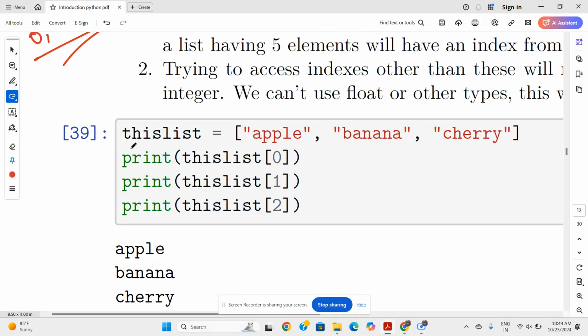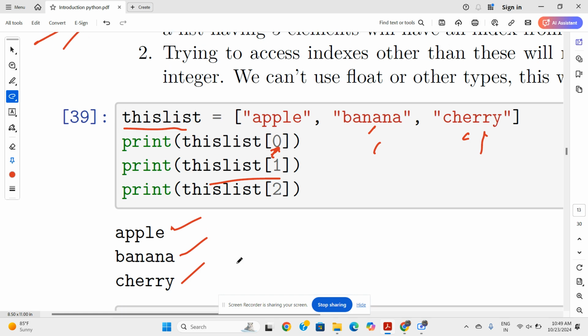See, this fruits list is a variable name equal to apple. Remember, you can give single quotes or double quotes. Then banana, then cherry; if you have more, you can give them. Then the variable name with square bracket and the first address will print apple, fruits of 1 will print banana, and fruits of 2 will print cherry. Understood?